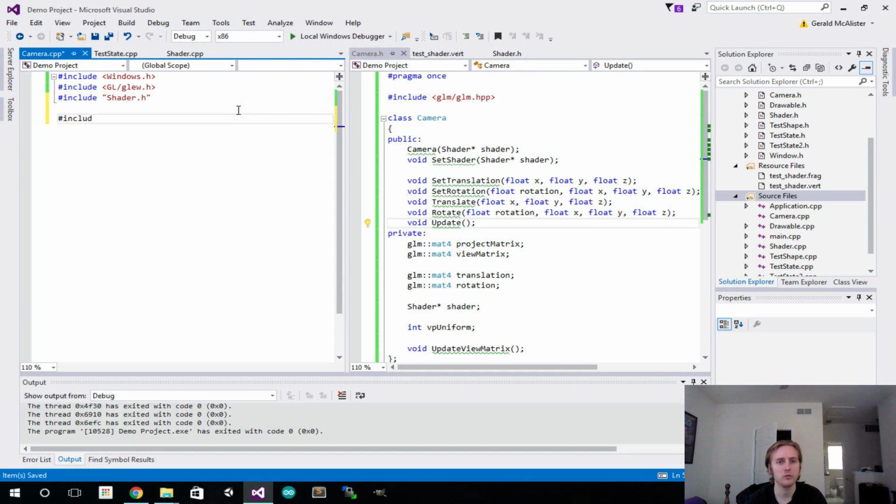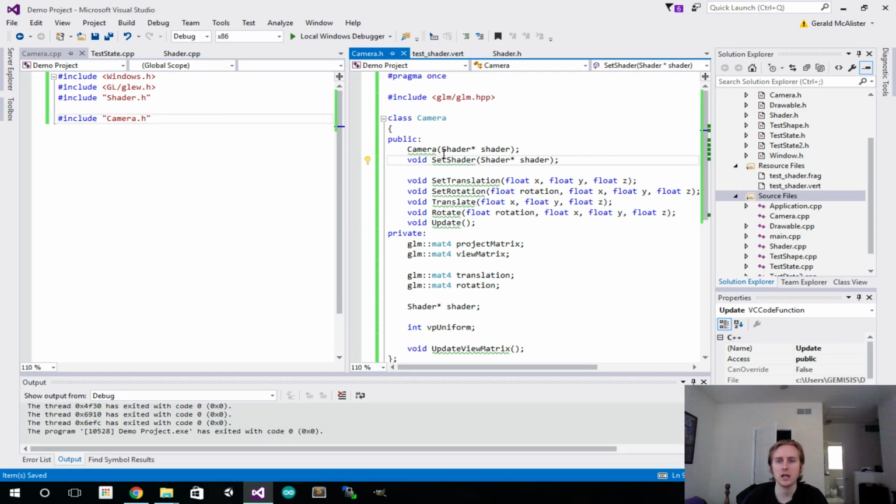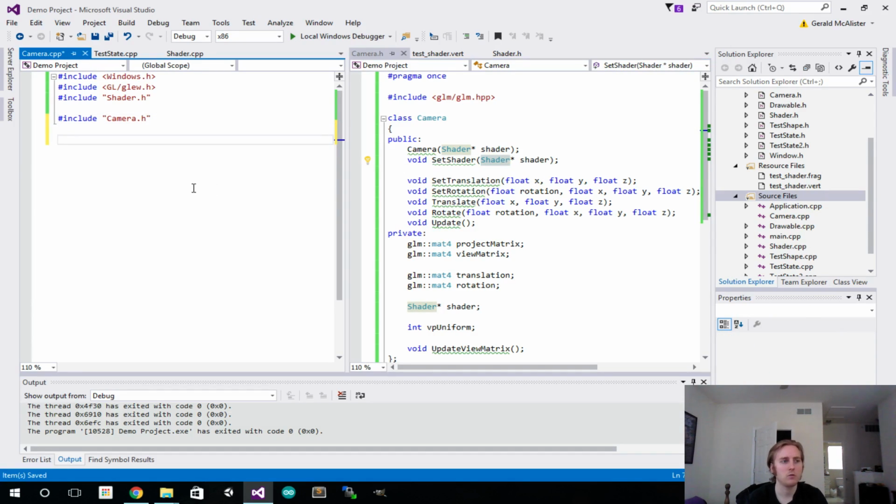And that needs to be included, of course, before we include our camera, because again, we're using the shader class over here, and in order to do that, it has to be included here so that it can take effect under those. Now that we've done that, we're going to come down here and we're going to have camera shader, and then we're going to set the pointer to our shader in here to that.